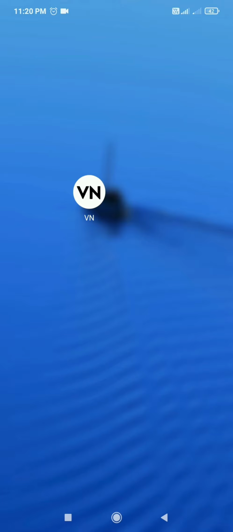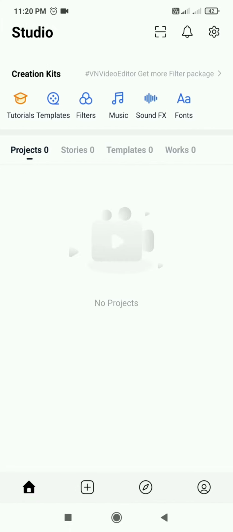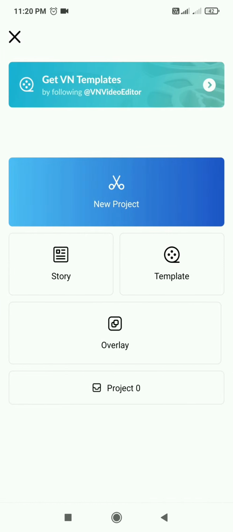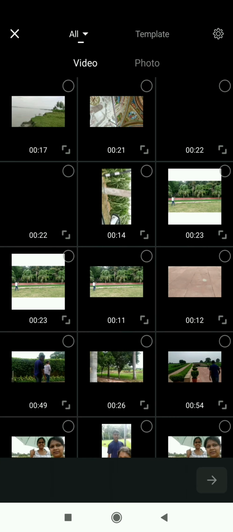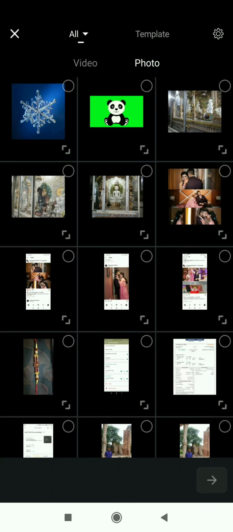Now I'm going to open the VN application on my mobile phone, and once the application is open, I'm going to click on the plus symbol at the bottom. When I click on the plus symbol, I can create a new project. So here I am selecting new project, and to create the project I am going to pick the image of my little panda which is on a green background.